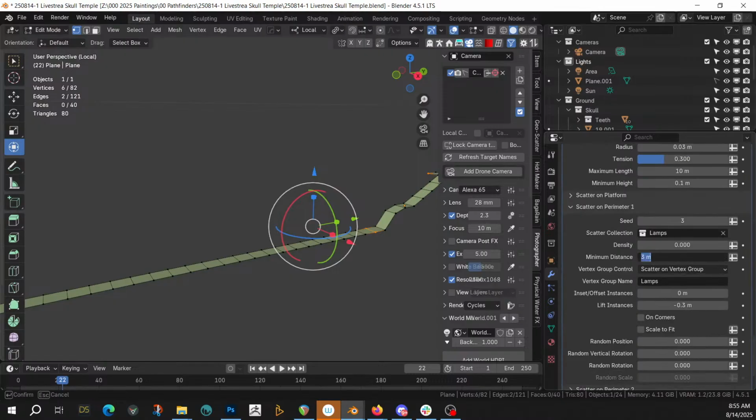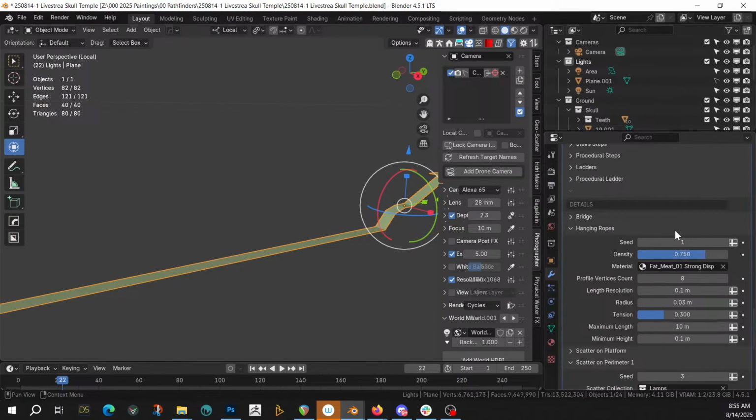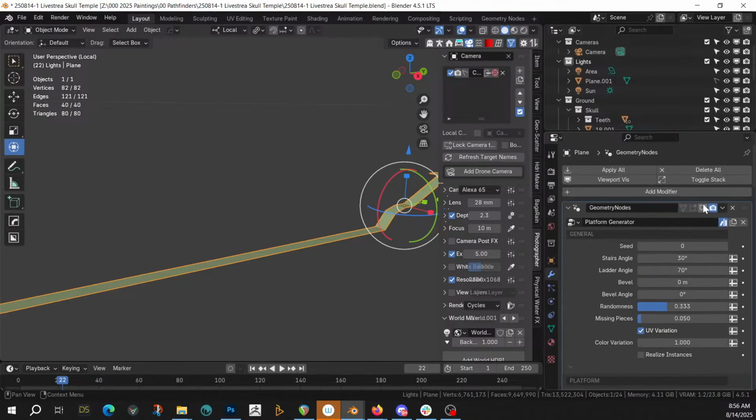Lamps, minimum distance of 0.1, density of 1. I could just do them on my own, honestly, but let's see. We might actually just do that. This isn't big enough that it might be. If it doesn't work, I'm not going to mess with it.